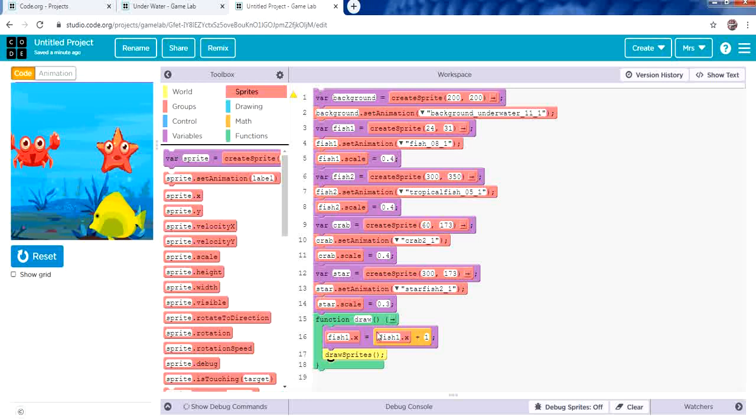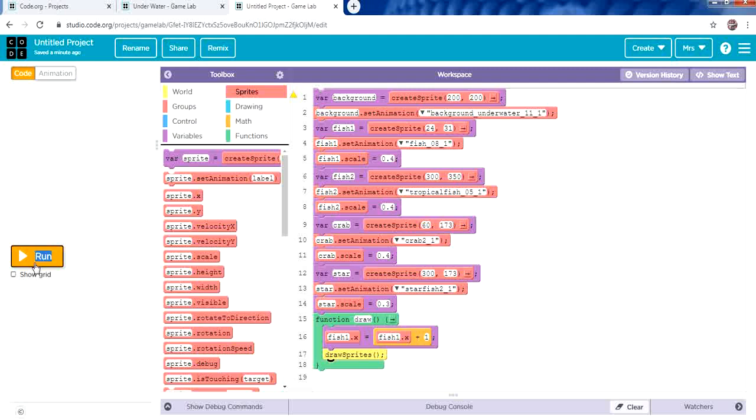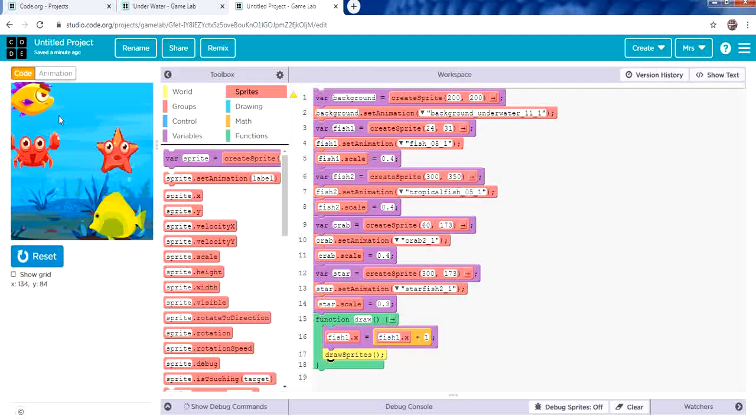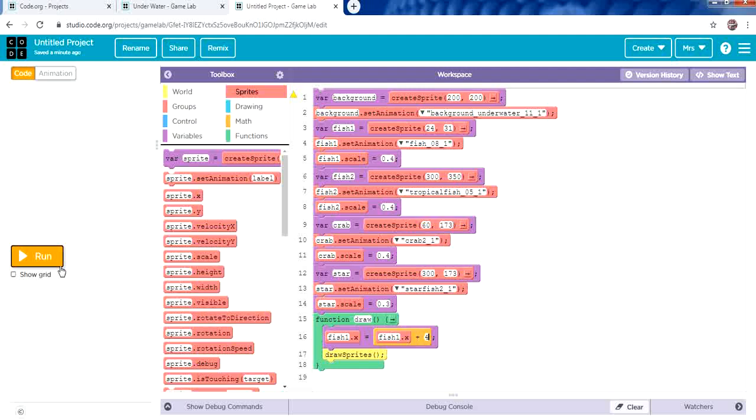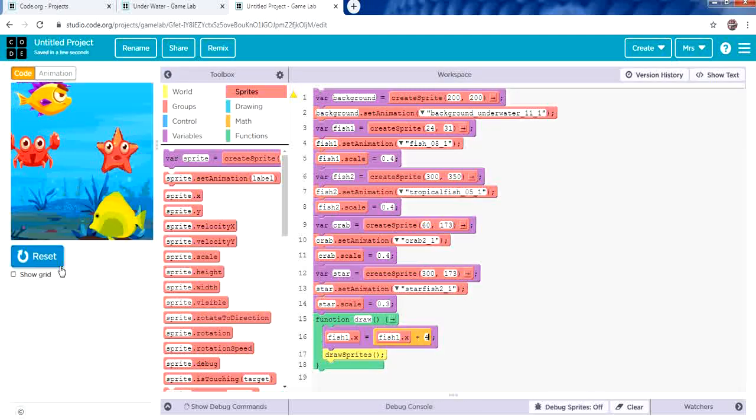So the x value will be increased, moving the position of the fish, and the fish will be moving on the x-axis from the right to the left. Okay, what will happen if we change the y to be like 4? Reset and run. The fish will move faster. If we change the 4 to be 8, 10, and so on, the fish will be faster and faster.